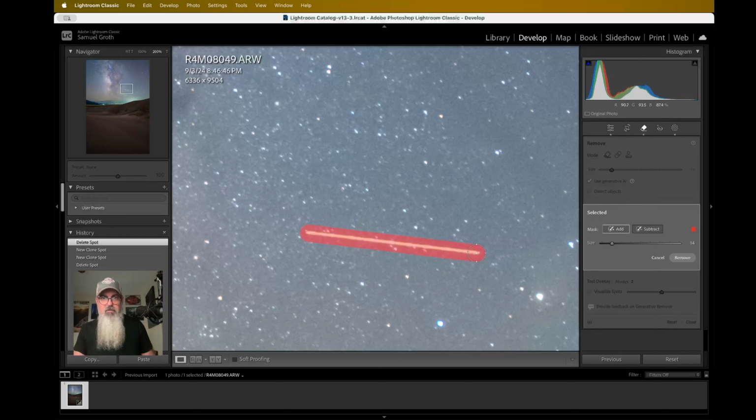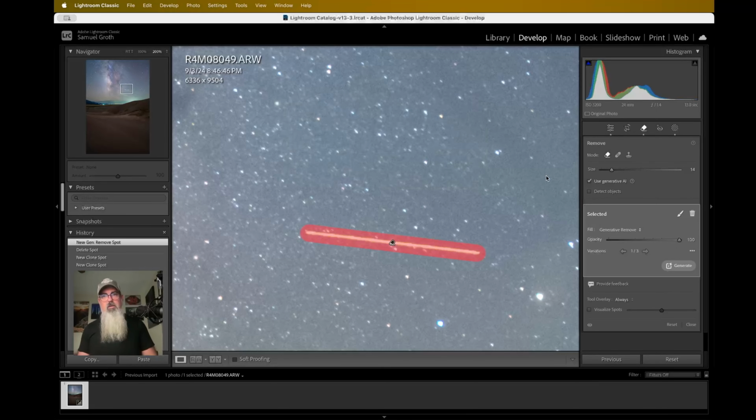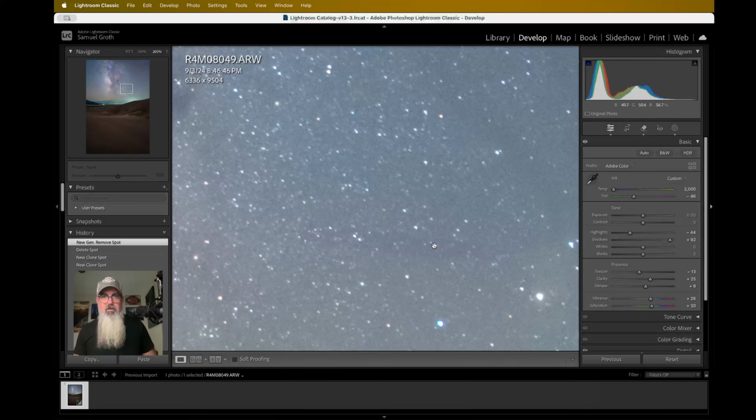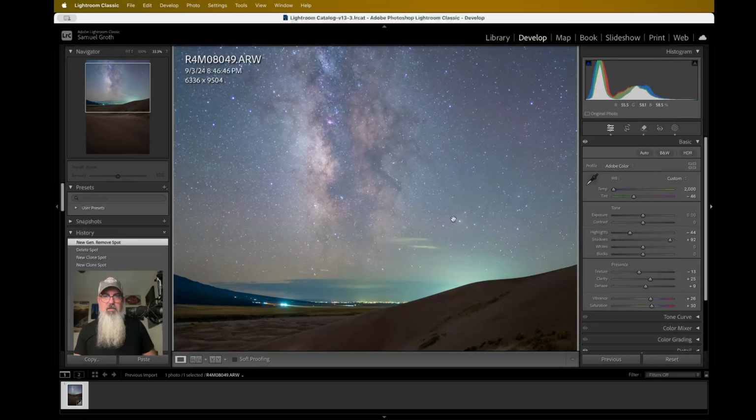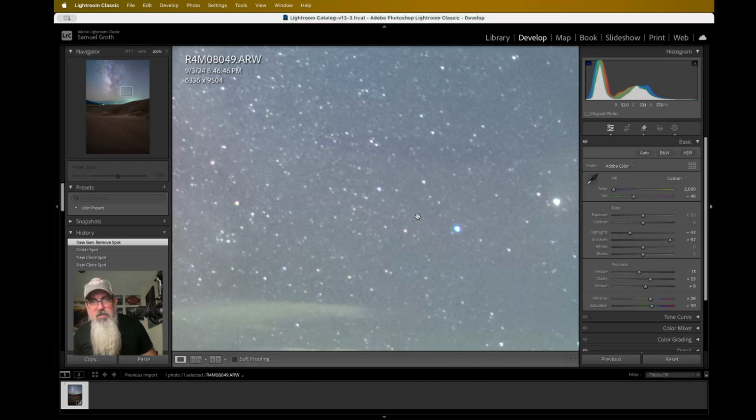And then we'll do this. And then I have to click remove. This will take a second to analyze the image, remove this plane. And you can see, I believe this is probably the best result actually.